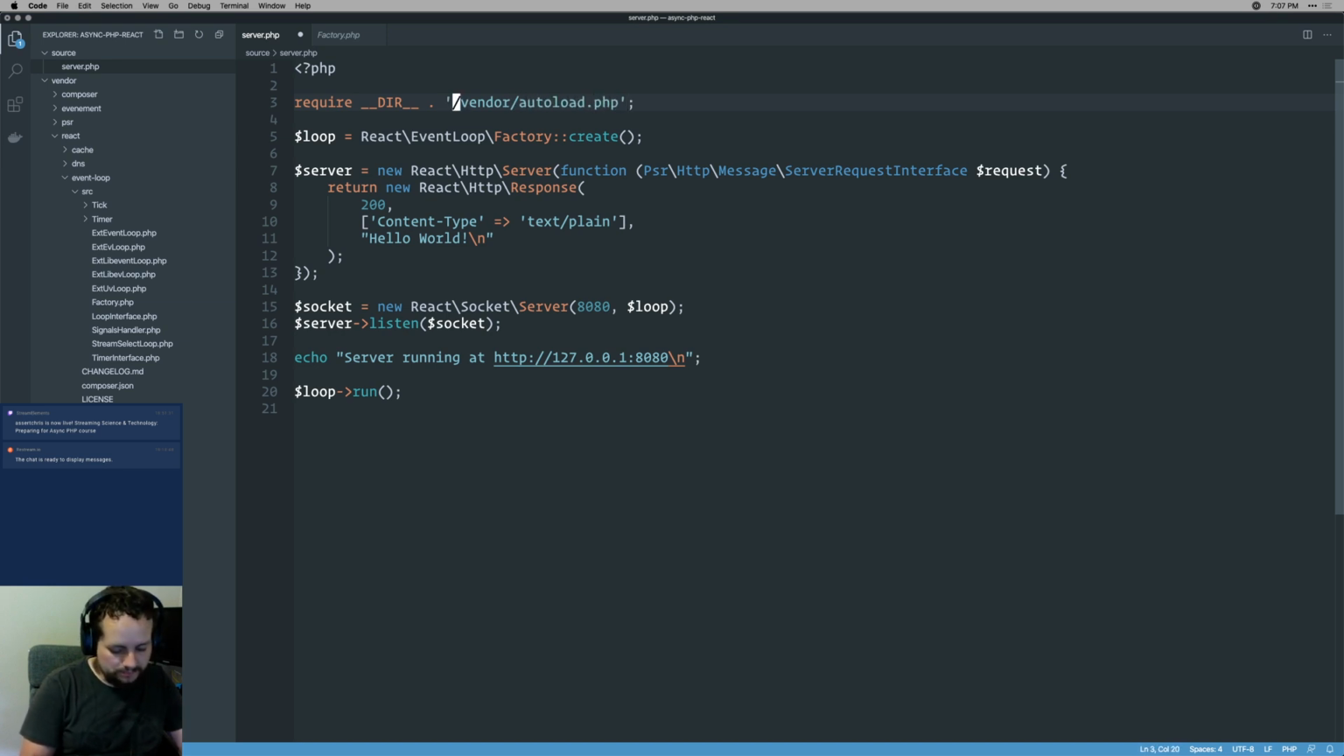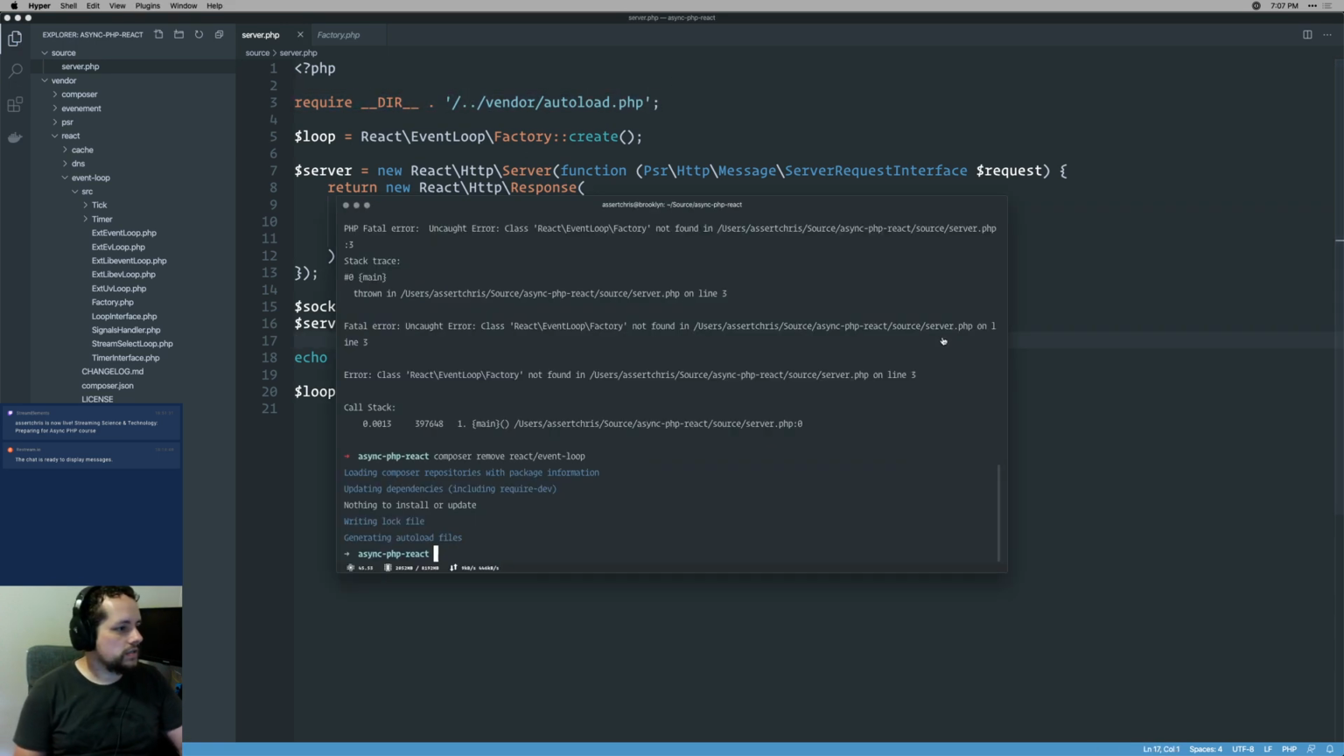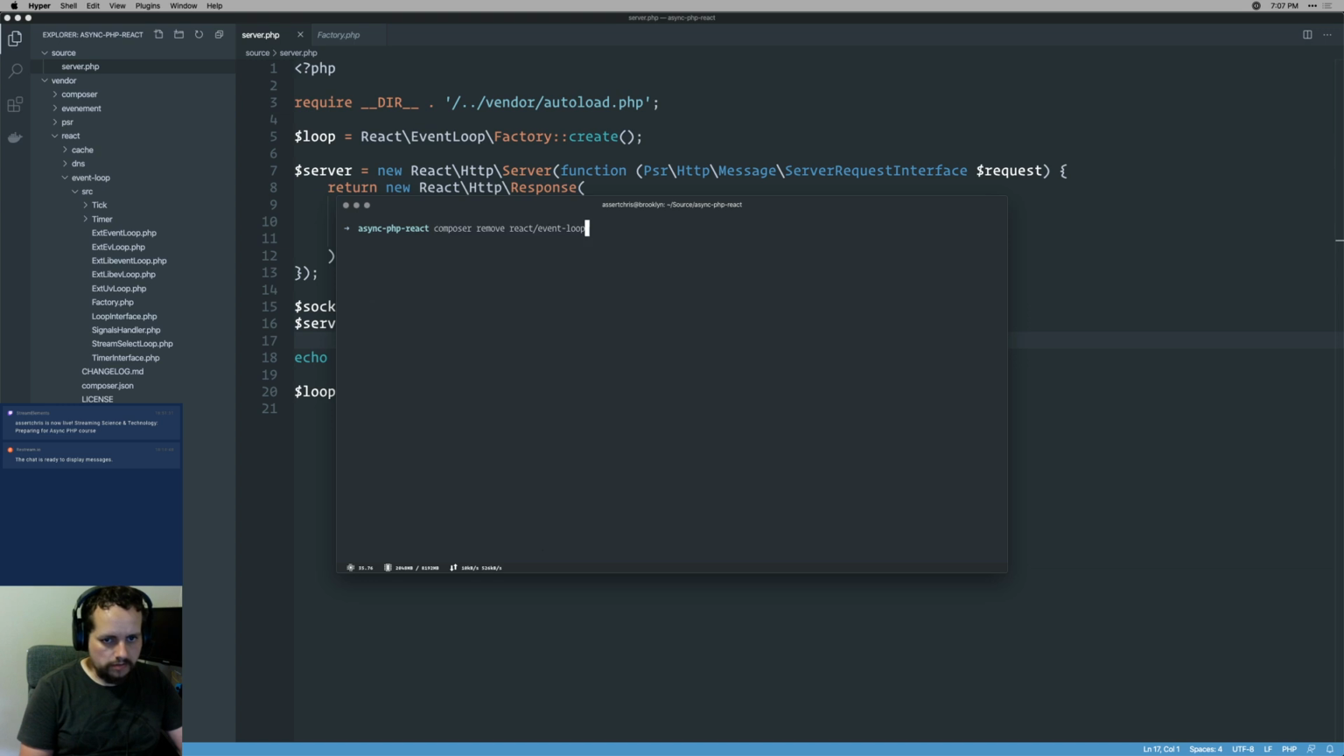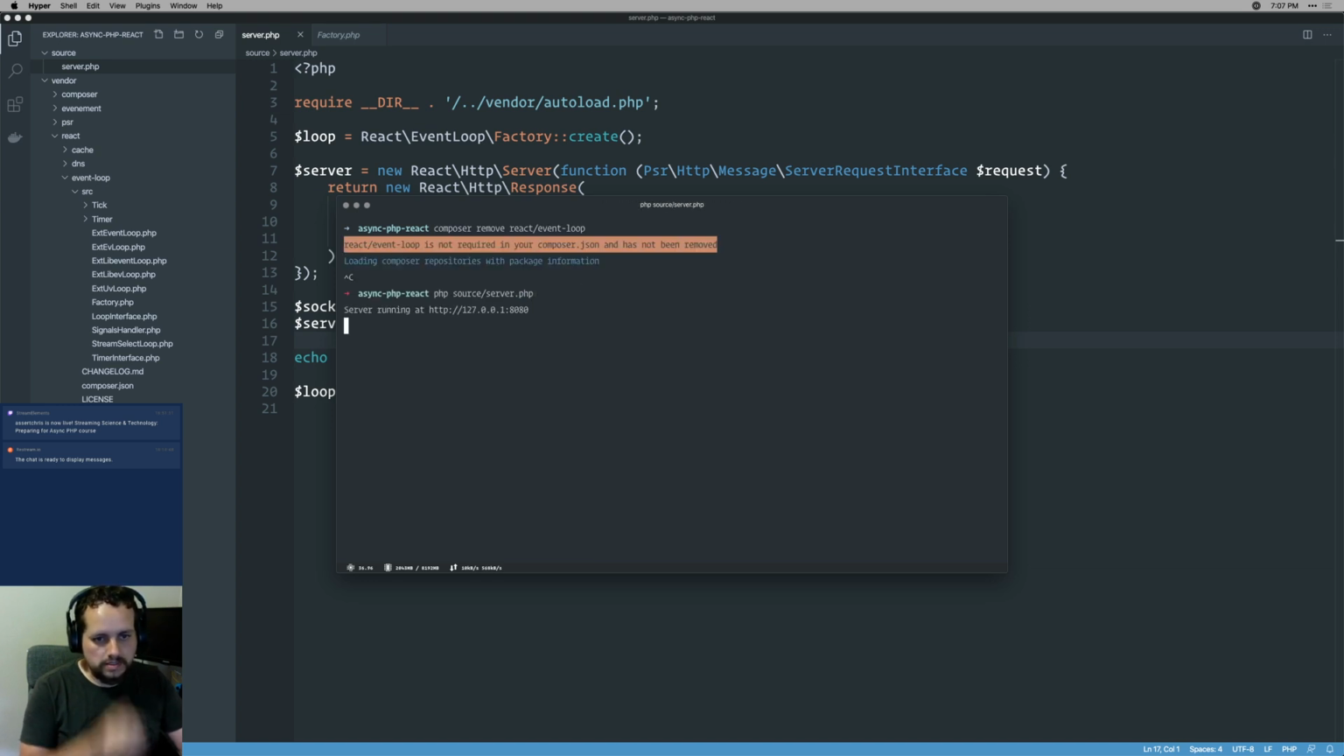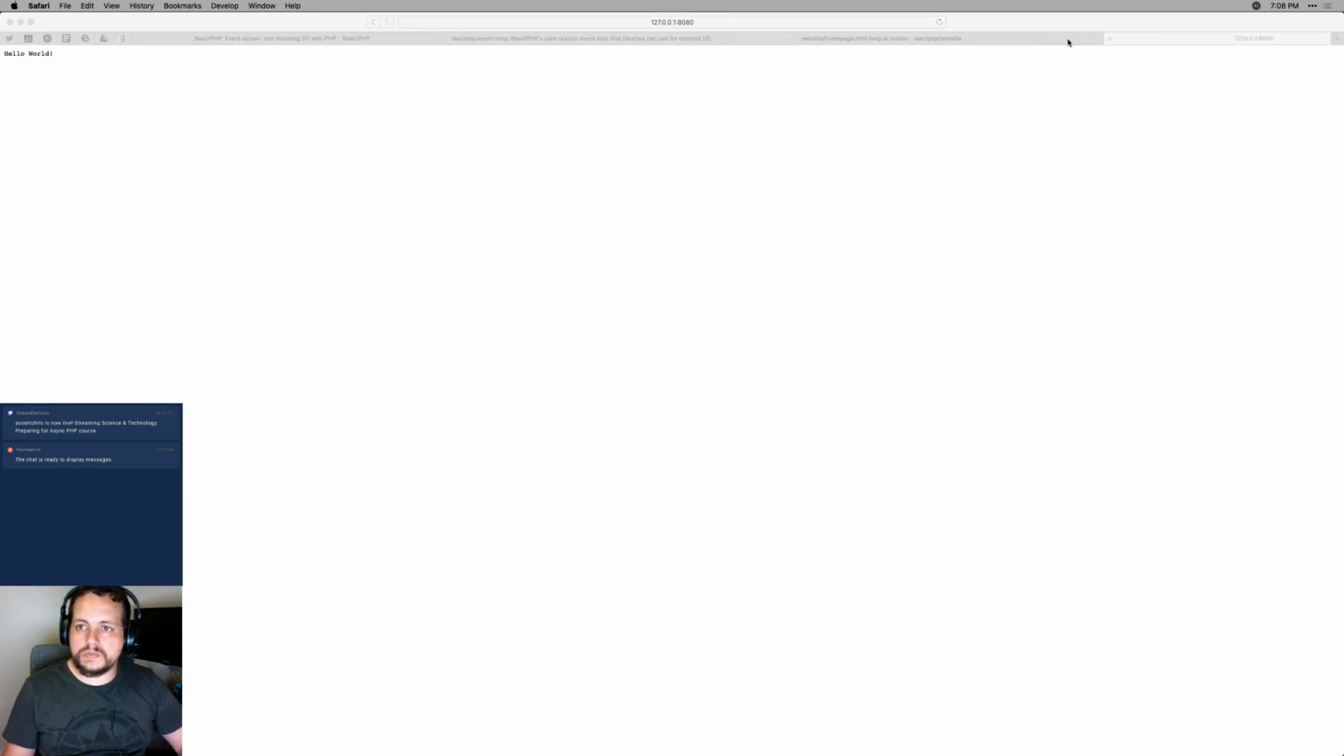That's the problem. Okay, I wasn't including the composer autoloader. So even though the dependency was there as a nested dependency, I wasn't including composer's autoloader, so I didn't know how to find that. Okay. So this is what that looks like. Hello world. Very cool.